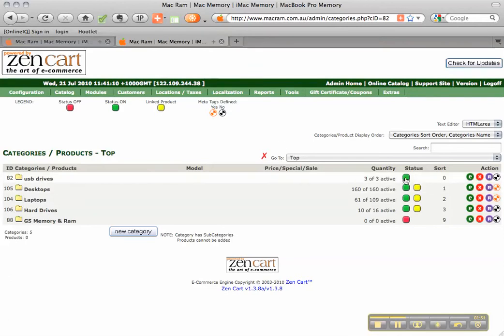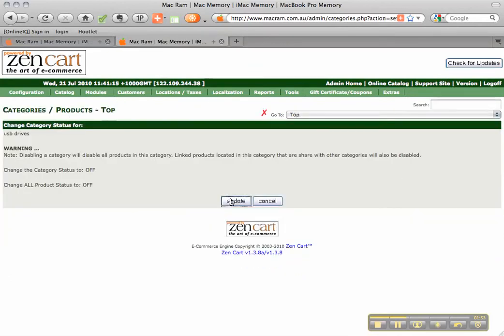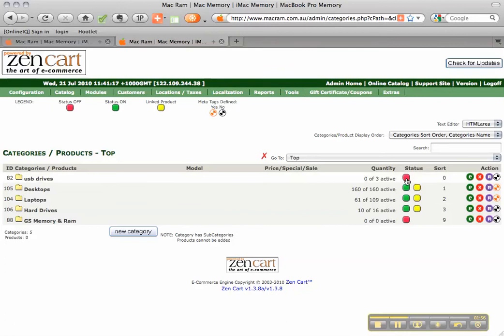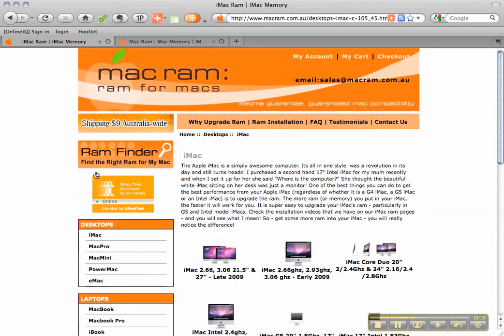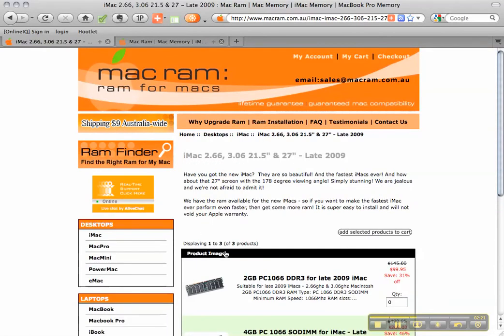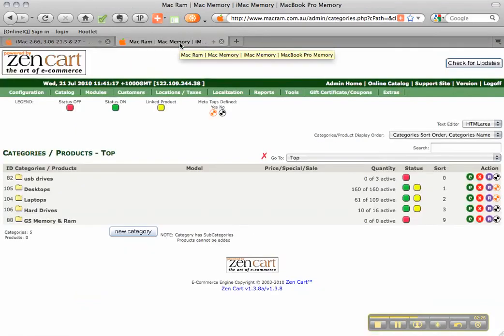So now what I need to do is switch that off. And so you just click on it again, you can see it's turned red, and it says that the status is disabled again. Zen Cart can have categories within categories, and as you can see here, you have desktops as the main category, iMac as the subcategory, and in this case you have even additional subcategories that you can click on before you get to the product. So let's see how that works in the administration area.